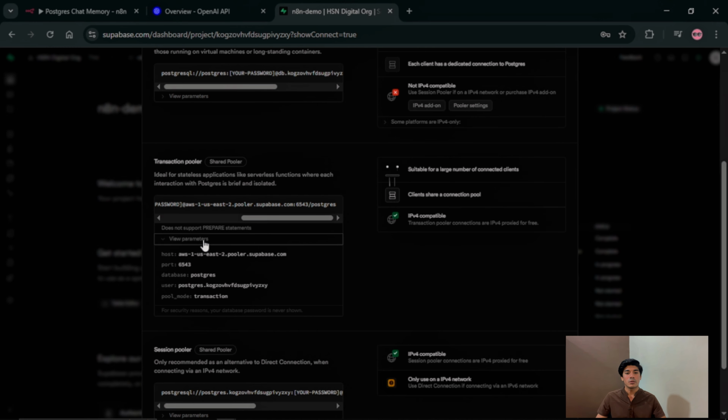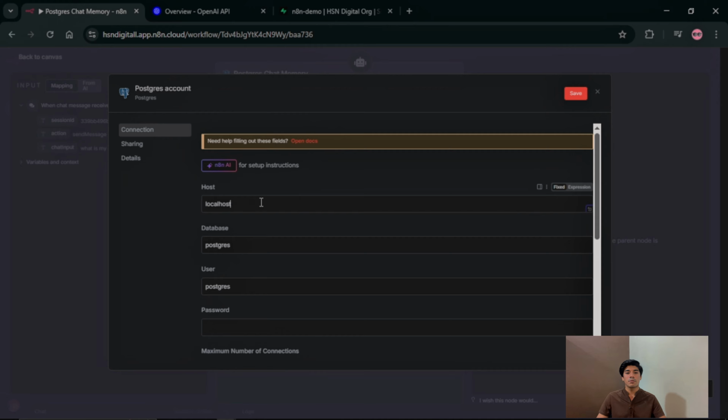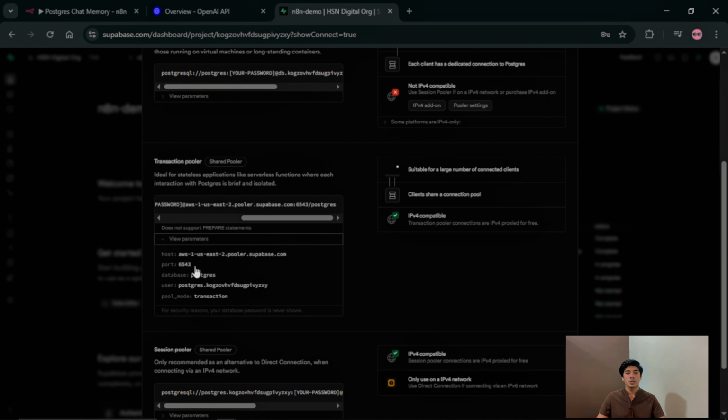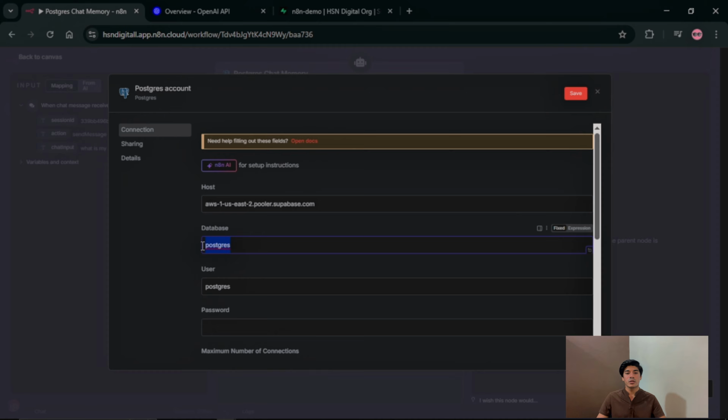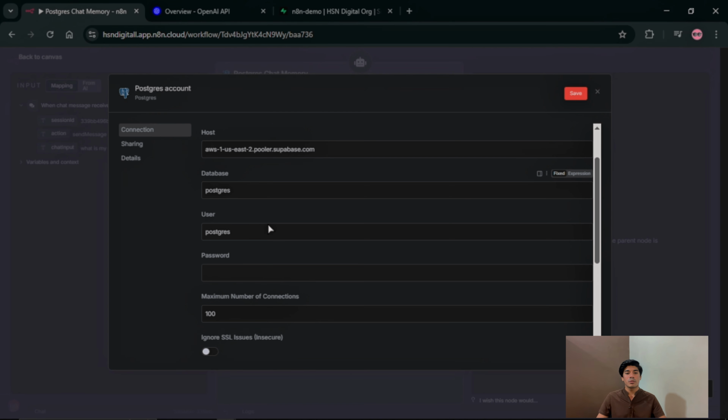Just click on view parameters. So just copy the host, and I will just copy it. And now go back to n8n and paste it here in the host placeholder. And now go back to Supabase, and we will just copy the database here, which is Postgres, and it might be Postgres here, but let me paste it anyways.